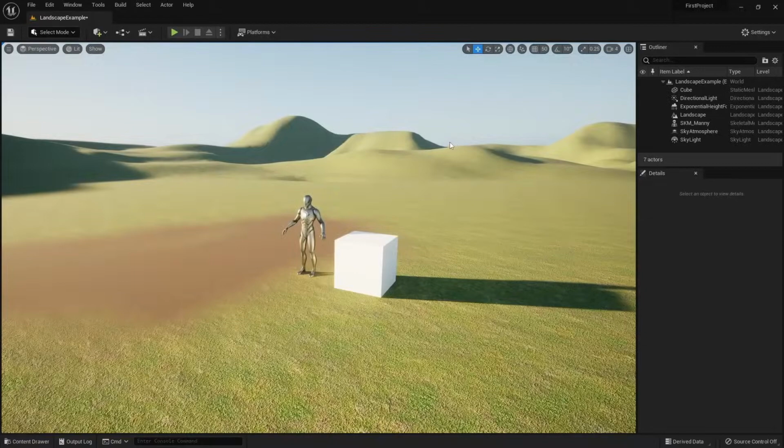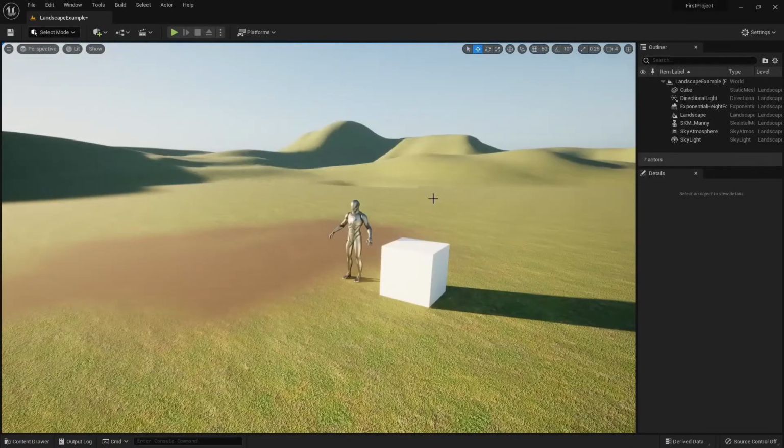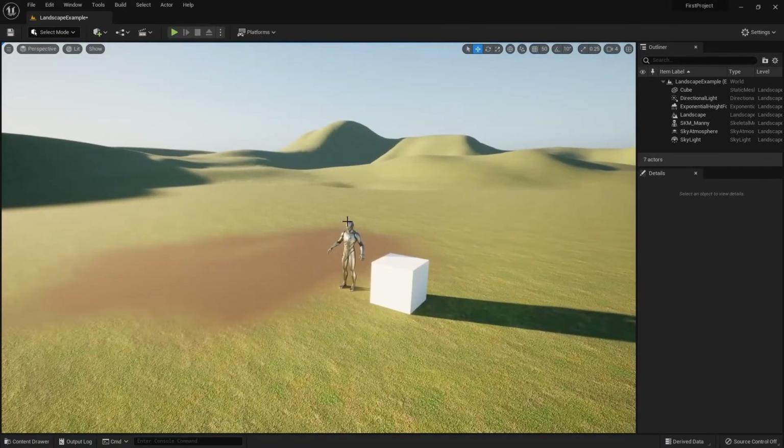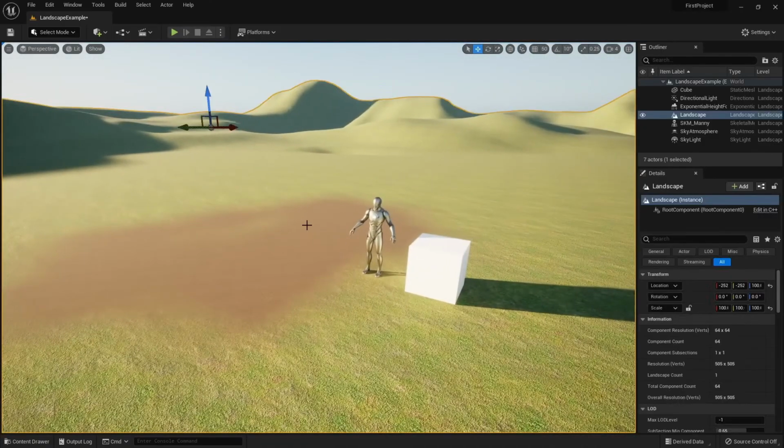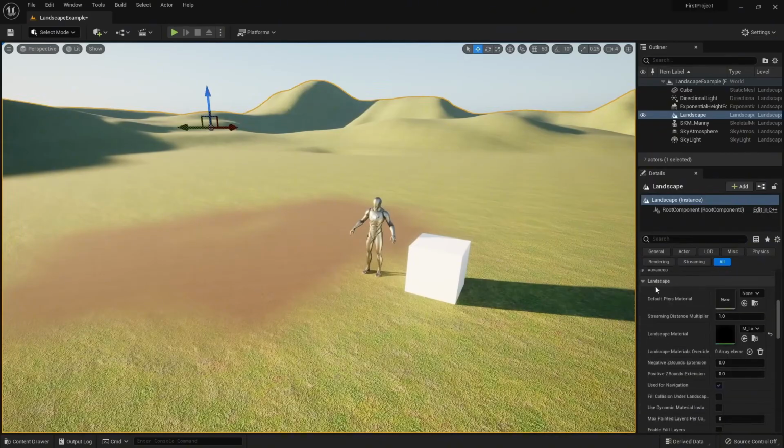Before we jump into Megascans, let's make some edits to our world. So first off, I'm going to get rid of my landscape material since I think it's a little bit distracting and I just want to focus on the Megascan assets. So select my landscape, scroll down to the landscape material slot, and let's reset it back to the world grid by selecting the arrow right there.